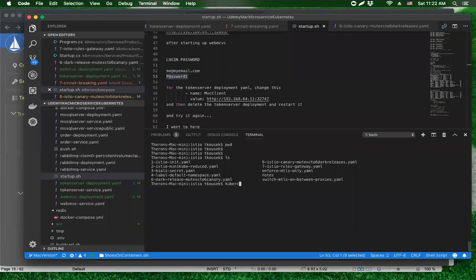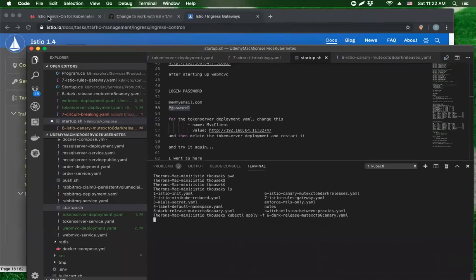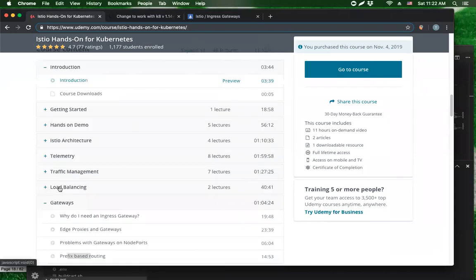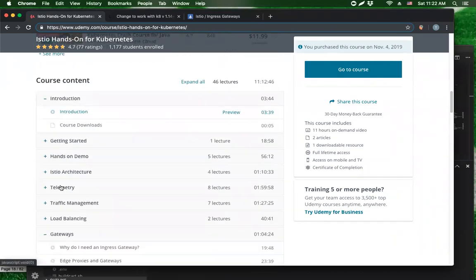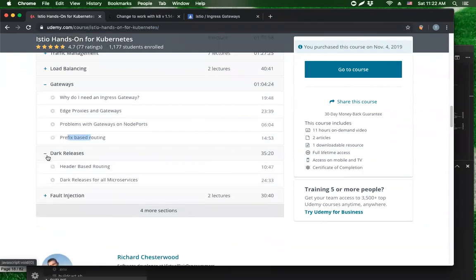Let's see here, kubectl -f 6.dark releases, so they're mutually exclusive to canary deployments. This is another key component of the Istio course that he'll explain to you, which I think is a really cool process. And what dark releases allow you to do is deploy changes in production using header-based routing.